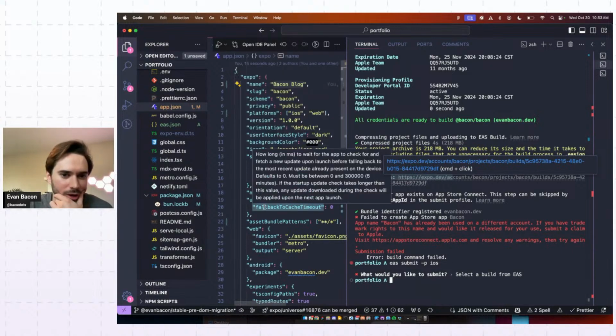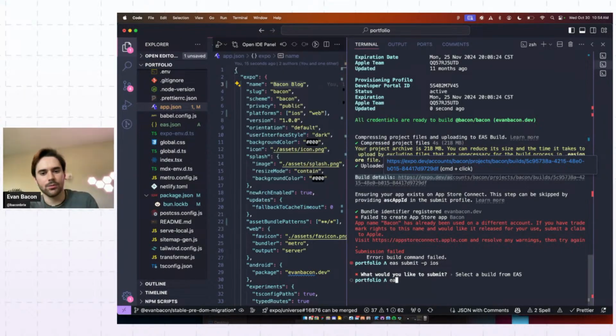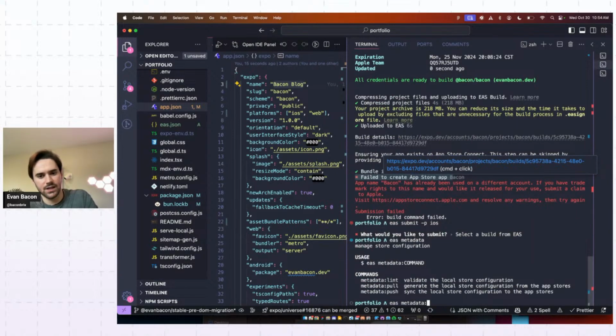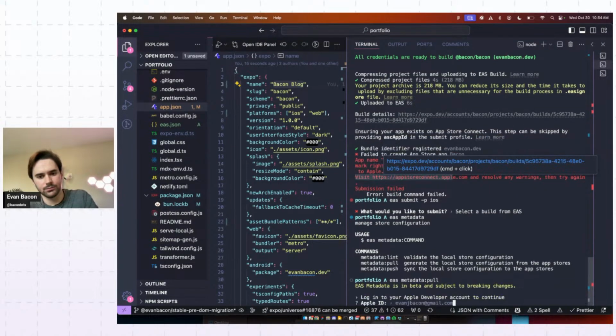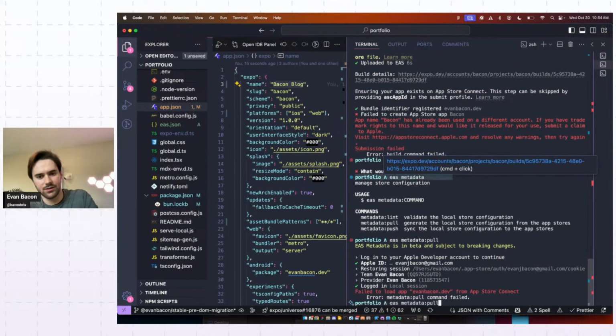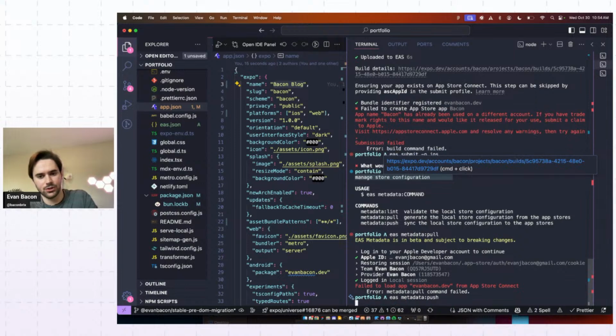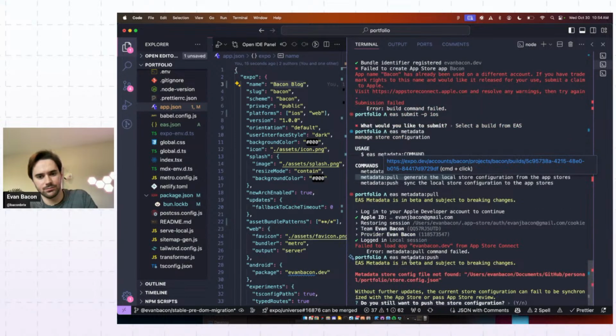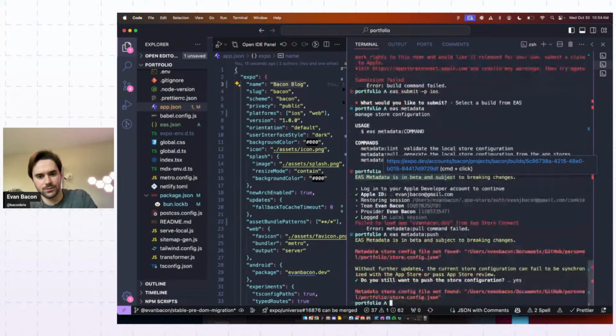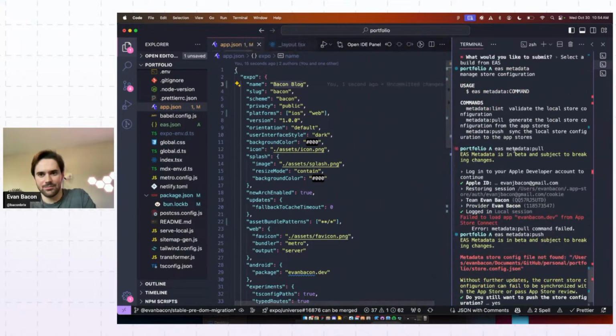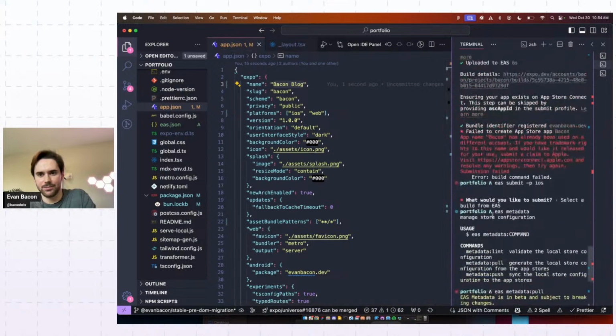But yeah, bacon blog. Oh, you know what we could do? We could try EAS metadata maybe. EAS metadata pull. Let's see if that creates it. Nope, doesn't have an app. Push. Doesn't have an app. Okay, never mind. Well, we can just do that again when we get to the actual submission part.